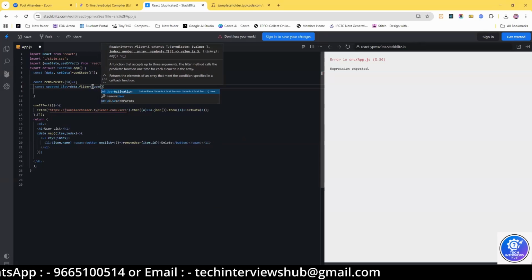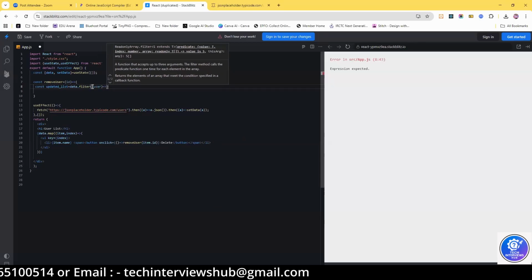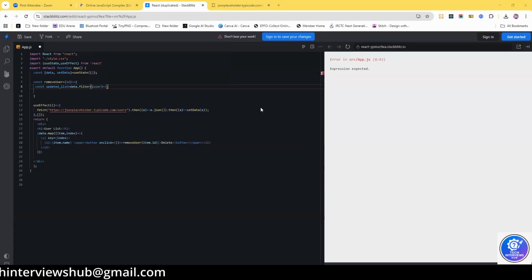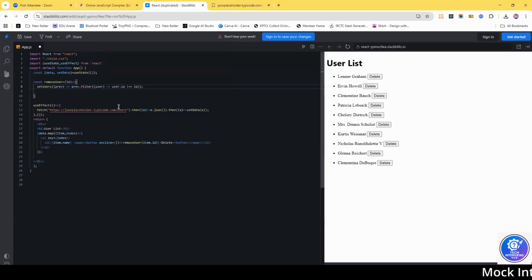Okay, I'll give you the code directly. It will be easy for you. Remove line number 8 and paste it there. So what it does, setUser, for you it's setData.